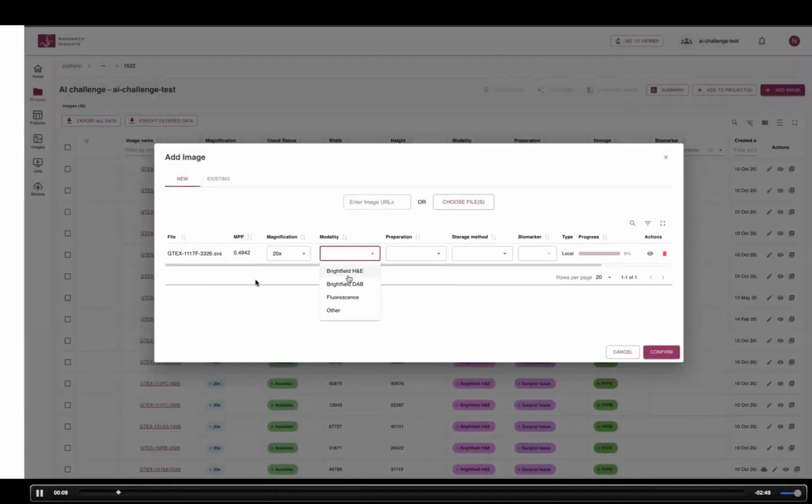It's very important that you enter the magnification information. It will try to automatically detect it, but if it doesn't, then please specify what magnification it is. You can check the magnification even in QuPath. If you are having any trouble with that, again, let us know and we can help. Without magnification, the models will not run correctly.